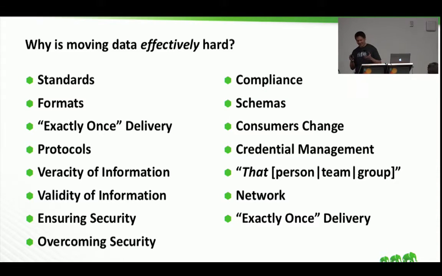I have my enterprise set up here, and I only have this one port, and I have to get data through. How can I make that happen? How can I lock down that space while still making it possible for things to move from point A to point B? Dealing with the consumer change, producer change, dealing with the politics, those people, that team, that person.